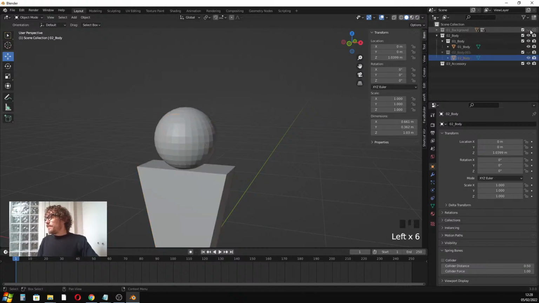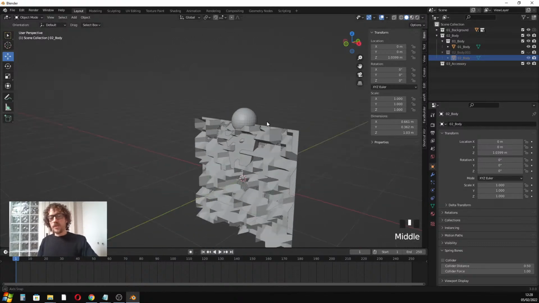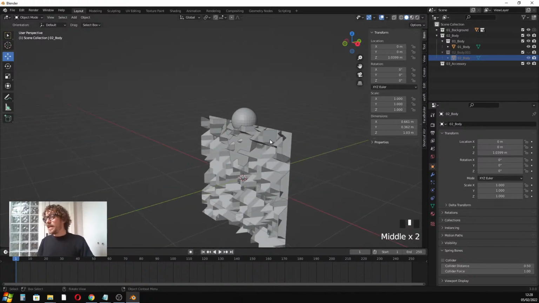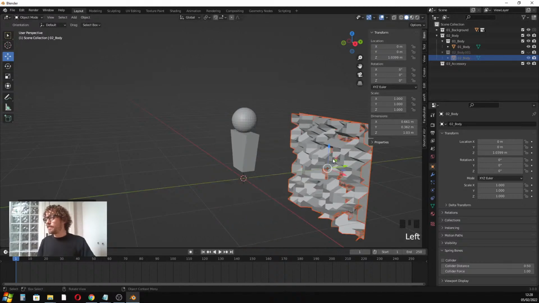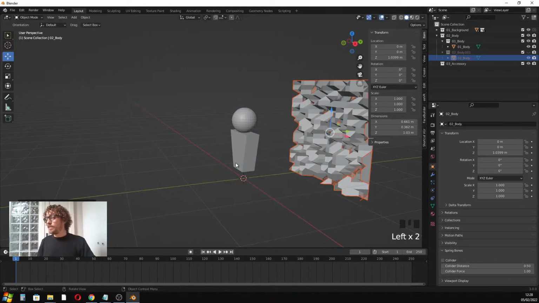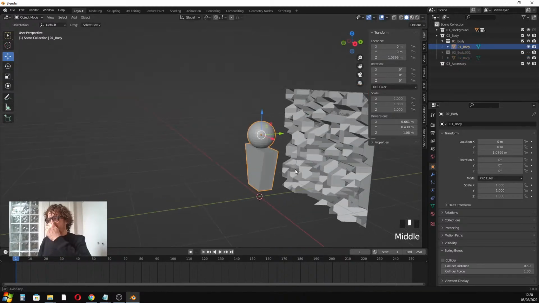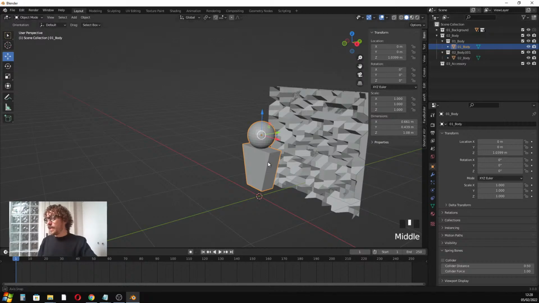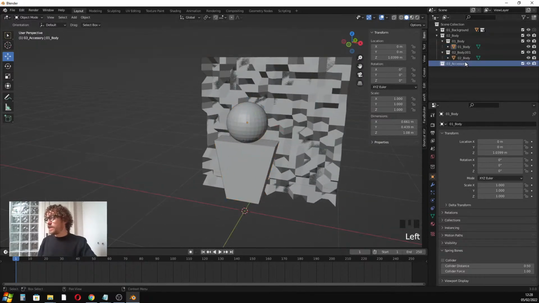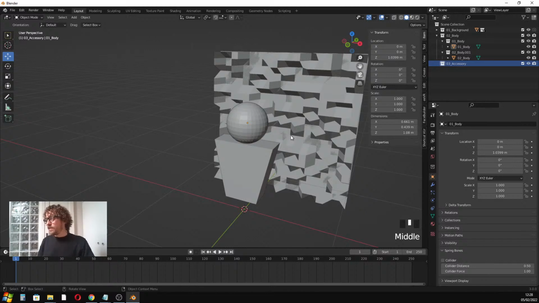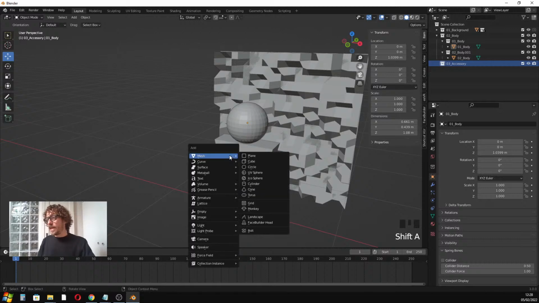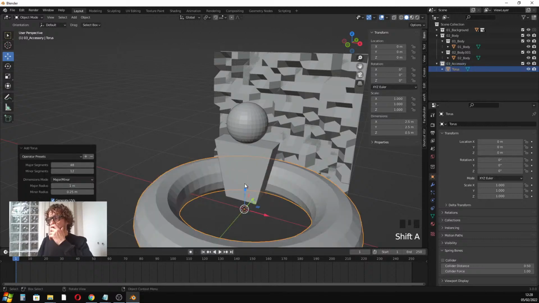Okay, then we have our backgrounds. Now we can put things all around. Then the background might be probably in the center, or maybe not. We can take both of them and move them on the back, probably a bit on the top. Then we can put our body in the center, both of them, and we can put some accessories. Now let's create some funny accessories. For example, we can create a donut, Shift A, mesh, torus.